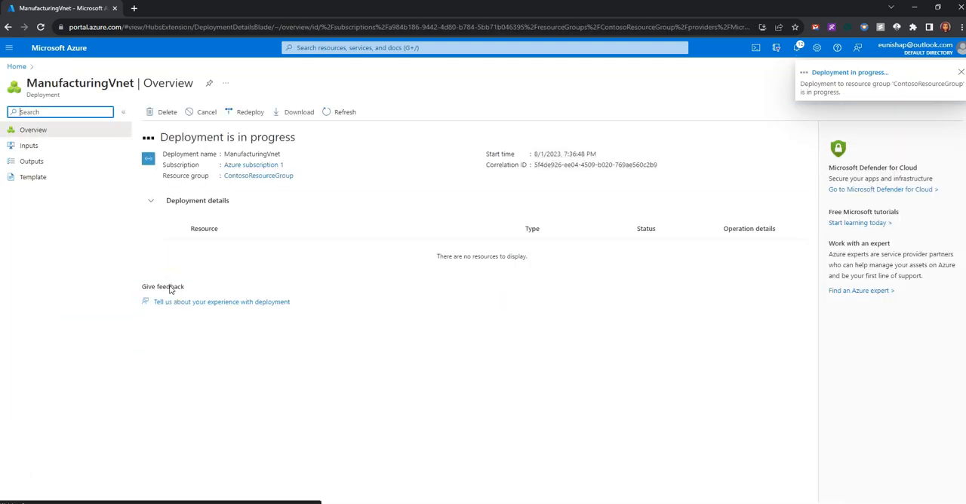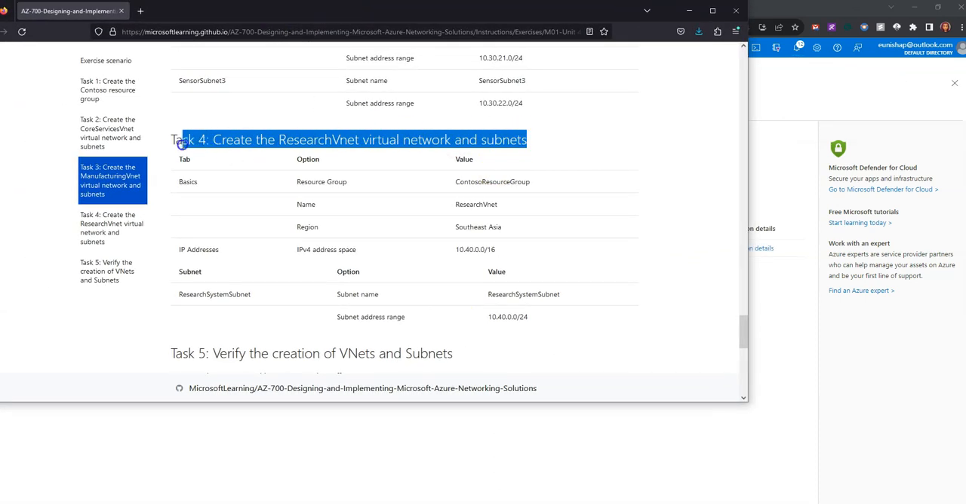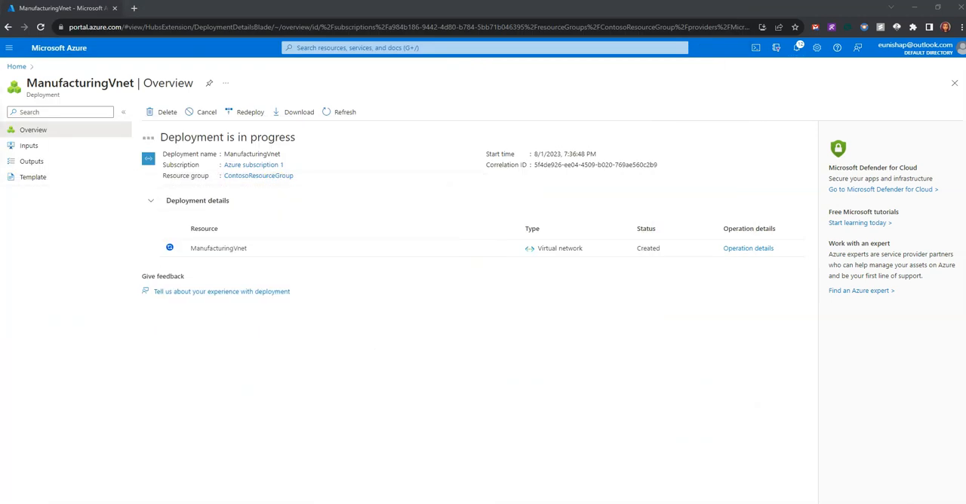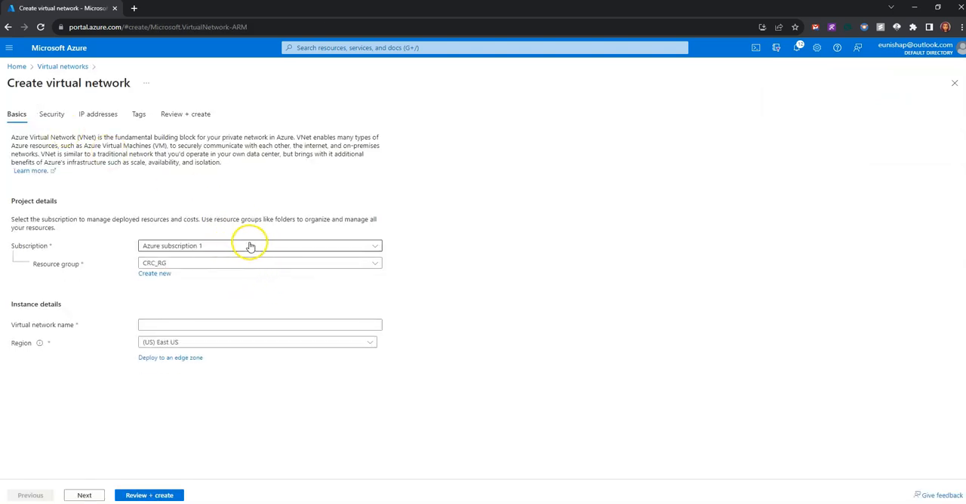And that kicks off the deployment of our manufacturing VNet. Finally, in task 4, we need to create our research VNet with the virtual network as well as its respective subnets. So we're going to go ahead and click on our global search. We're going to look for virtual networks again, and select virtual networks. You can see our 2 previously deployed VNets show up in the list below. We'll click on create, so that we can begin the creation of a new one.